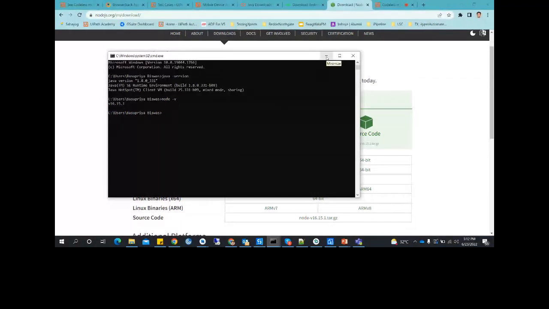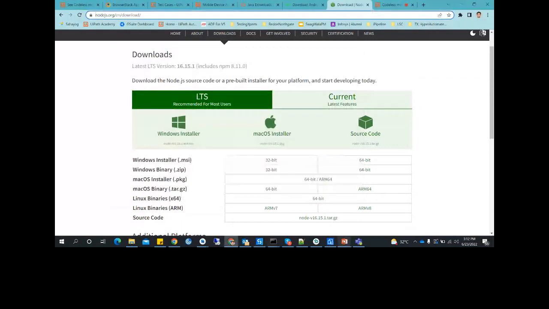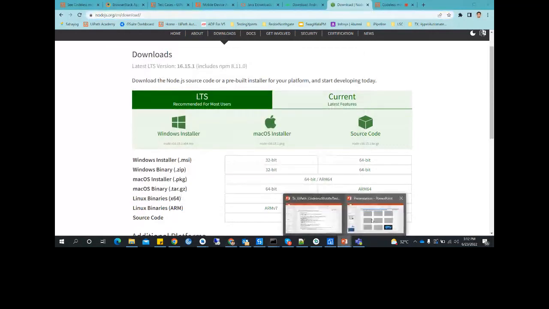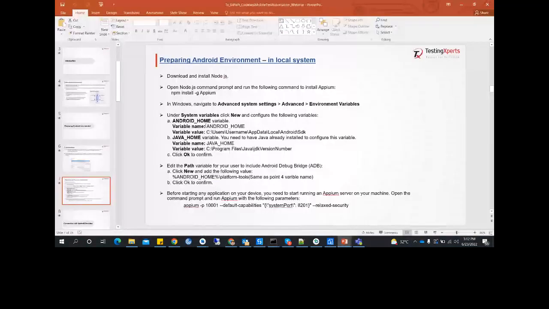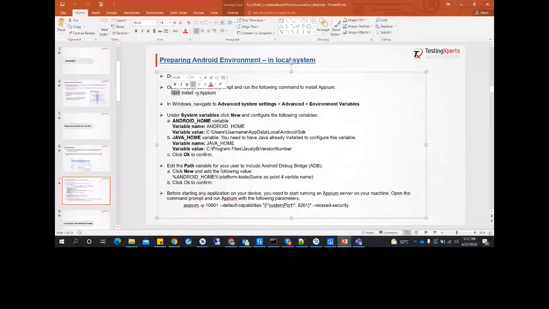Okay. So once that is done, we have to go to the command prompt and install the APM server. Now, to install the APM server, it comes with Node.js. You need the following command, which is npm install -g APM. So -g basically refers to global. So basically, it will refer to all the global environment variables that are available in your system.